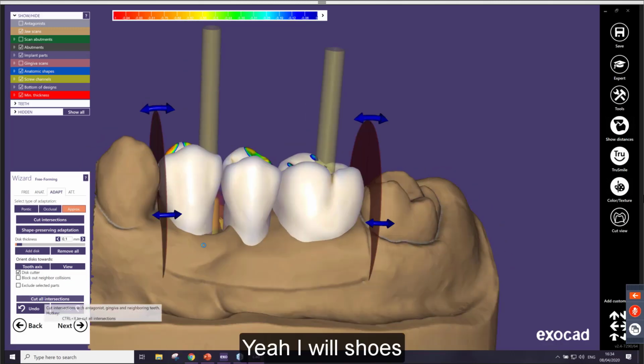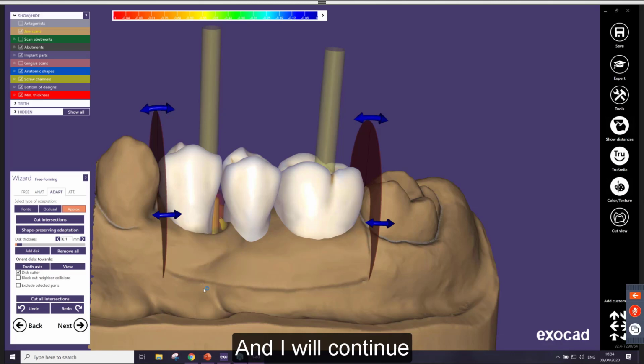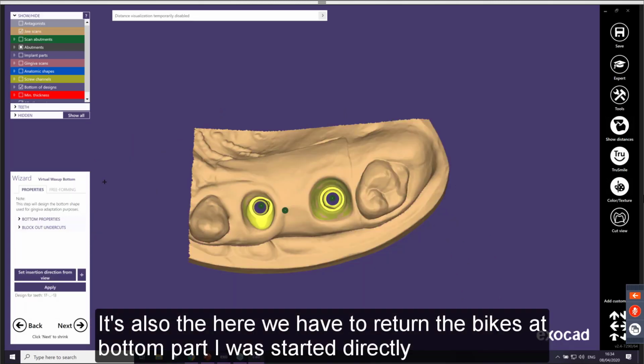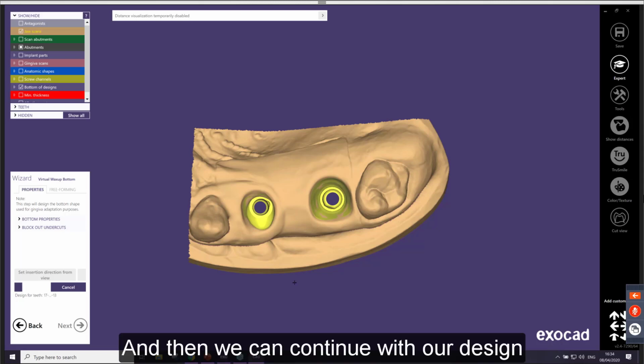So, but here I will choose cut all intersections, and I will continue. So also over here we have the virtual wax up bottom part. I will start it directly. The software starts to calculate, takes a little bit of time, and then we can continue with our design.